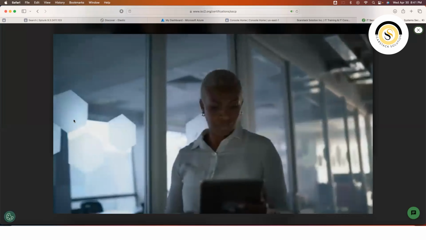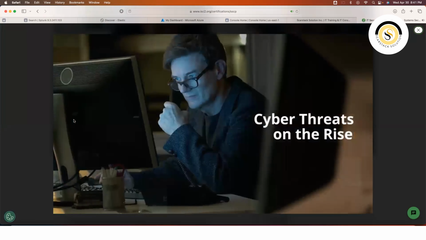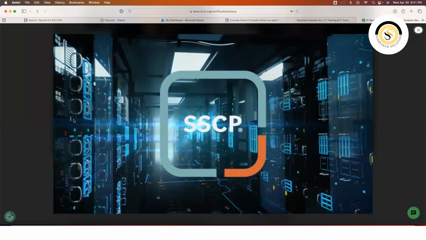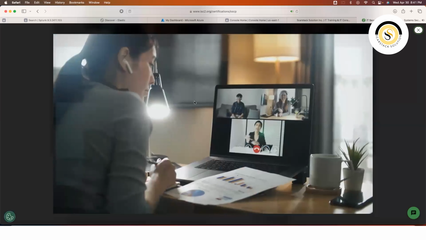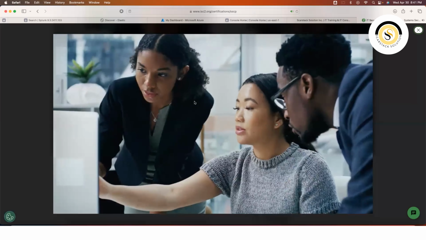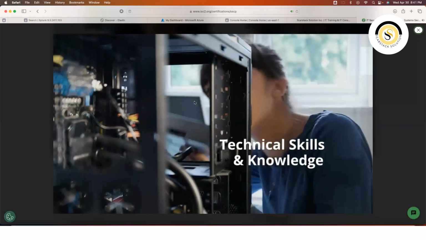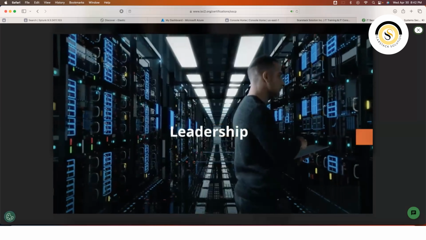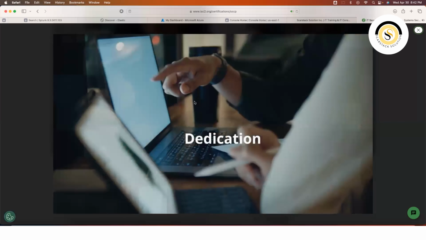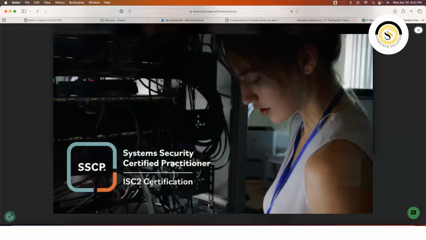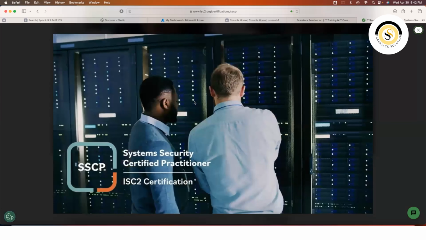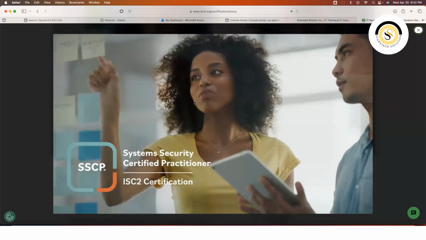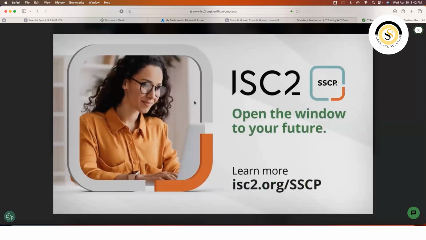As the IT landscape continues to transform business, cyber threats continue to rise. And for companies, that means finding skilled security professionals to combat these risks. SSCP certification from ISC2 puts you at the forefront of administration and operations security for any organization. As an SSCP, you'll have the advanced technical skills and knowledge to implement critical IT infrastructure best practices and procedures, proving you have the leadership, expertise, and dedication to protect an organization's most critical assets. IT pros with advanced security knowledge are an organization's most valuable asset. Open the window to your future and a successful career in security administration and operations. Learn more at isc2.org/SSCP.